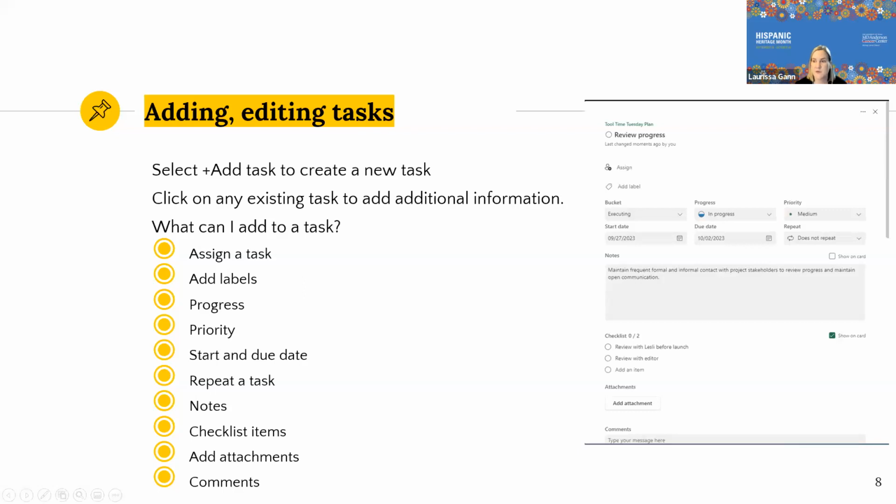So you can also add labels, and we'll look at that. You can change the progress, where it is in the project. You can change the priority. You can add a start date and a due date. You can make it repeat. So if you need the task to repeat once a week, once a month, you can select that it should repeat. You can add notes. There is a section for checklist items, attachments, and comments. And we're going to go through these and look at them a little more in depth.